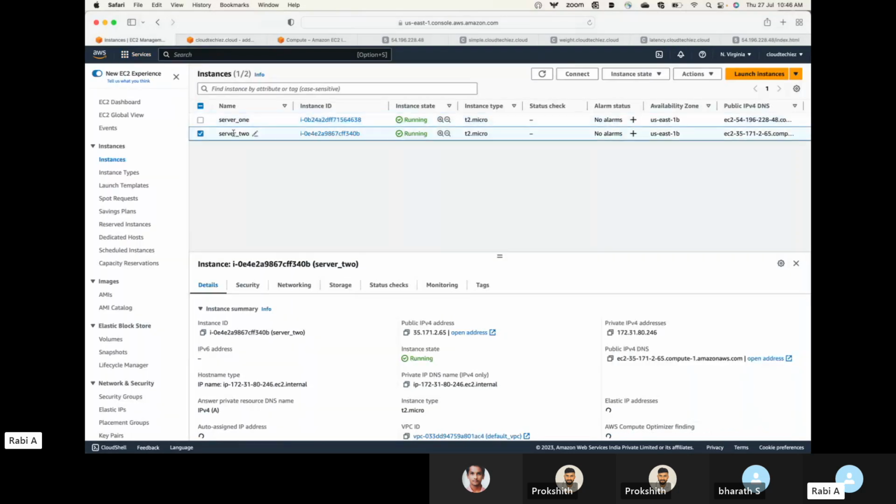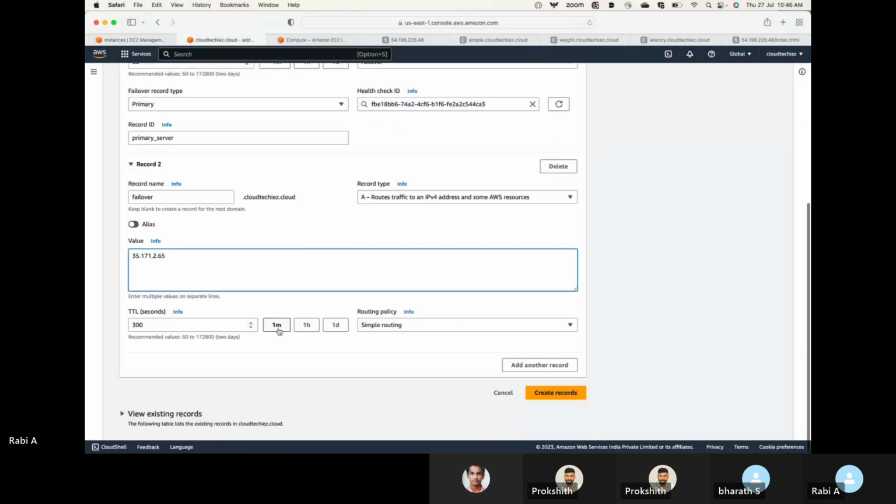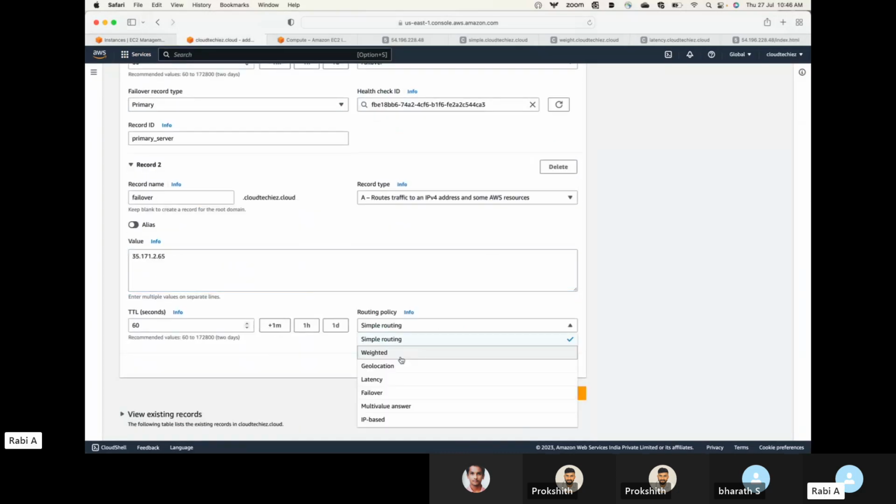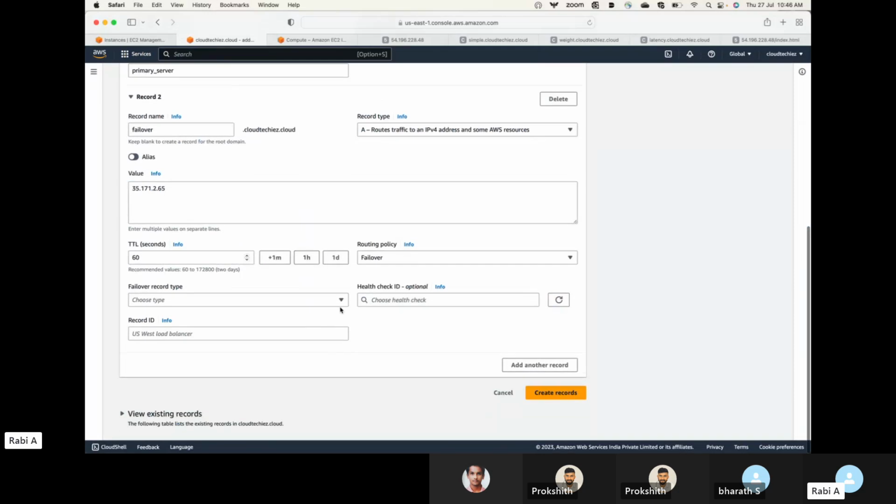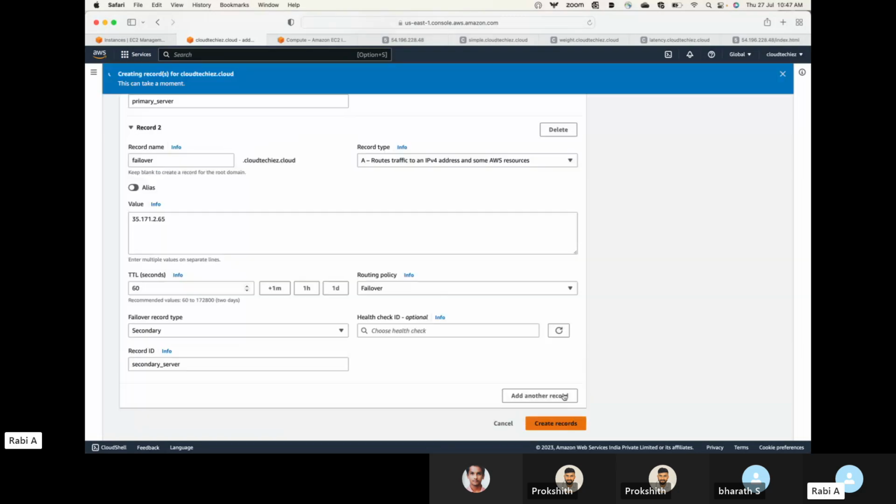And we'll create one more record for the secondary servers, the secondary environment. So in my case, this will be server 2, the secondary environment. We will add that 60 seconds failover, and then in this case it's going to be a secondary. And for the second, if you want to have a health check, you can have it, but we have created the health check only for the primary server, so we are not going to use that. And this will be your secondary server, and then create records.